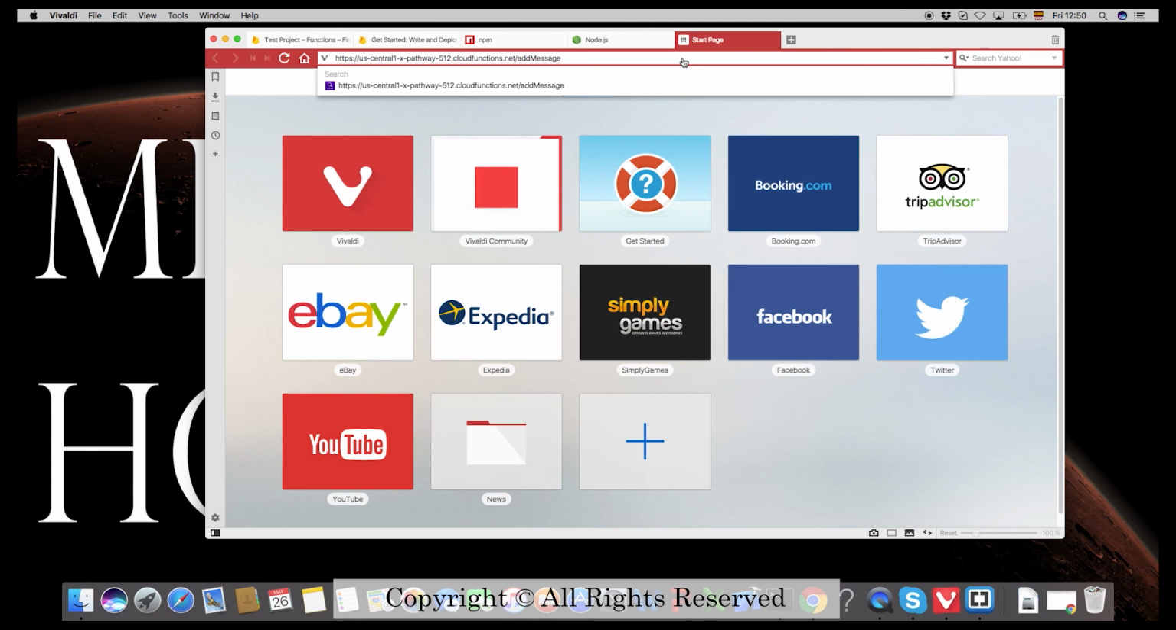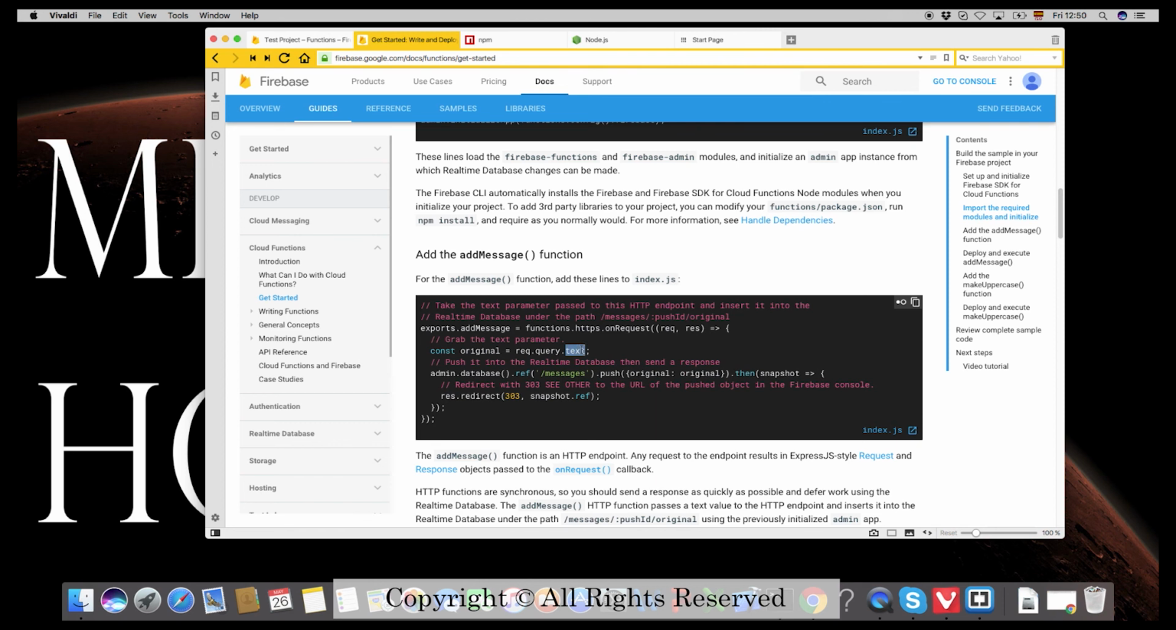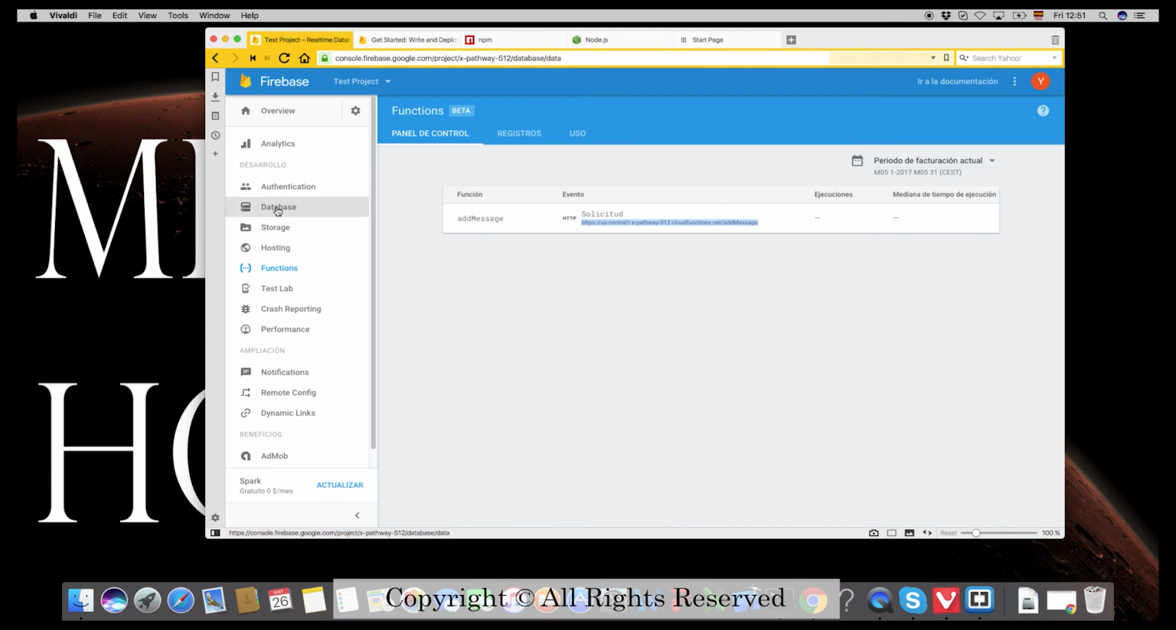Okay, now as I mentioned before, the variable that will be used in the GET request is the text variable. So once we put text equals to something, it will save it in this constant, and then we push it into the database. So if we do this, first a question mark, then text equals hello world, then what we should see in the database.